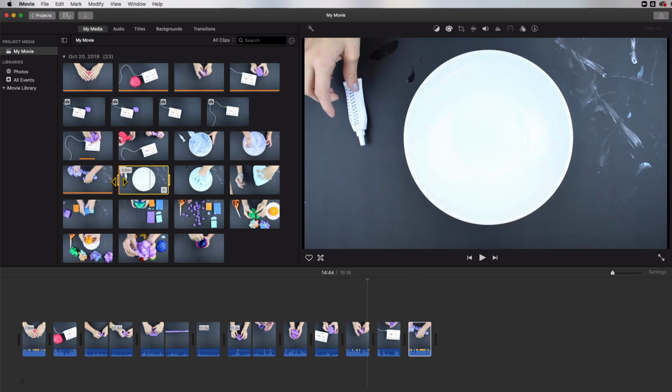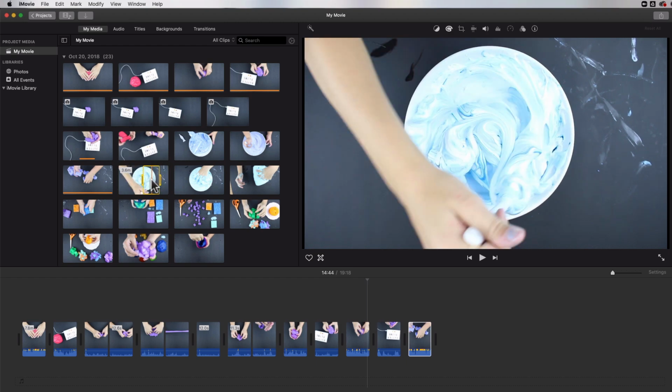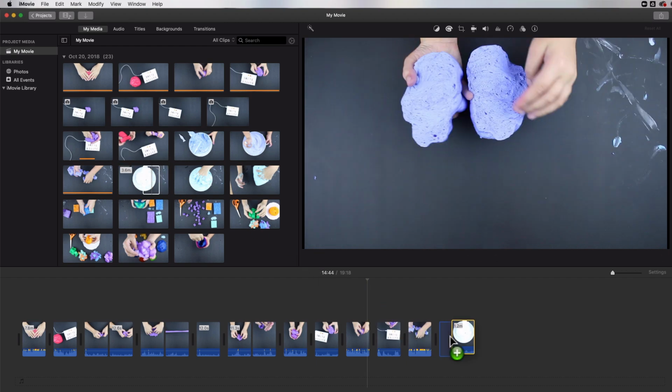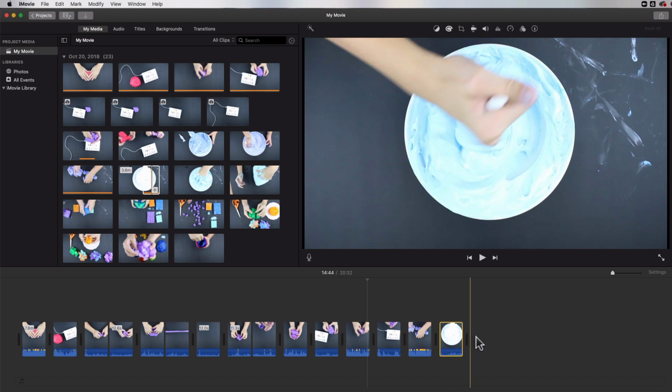So you can keep going and add what you want to your timeline, make your trims and your splits, reorganize everything if you feel like you need to. You may not even need to do that. And what you are essentially creating is a rough cut, like a rough draft of your video.